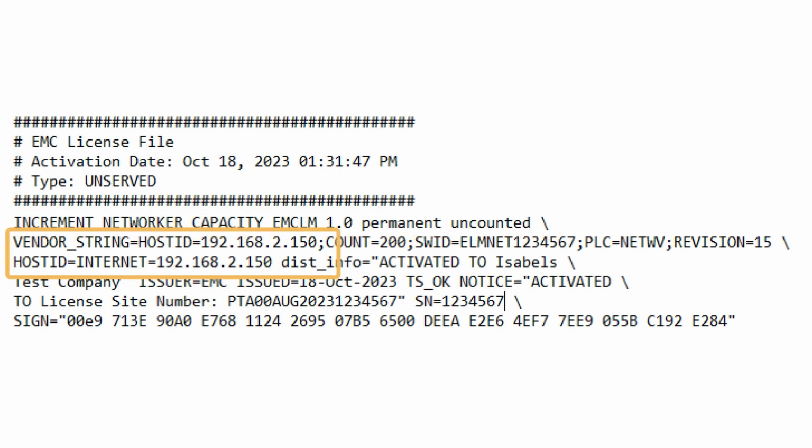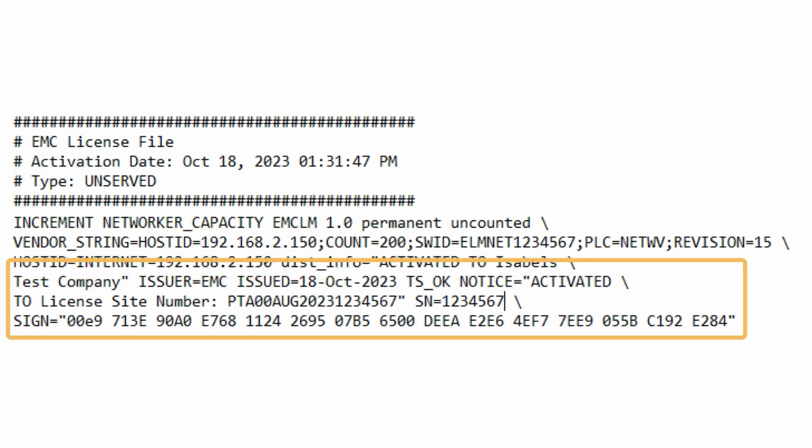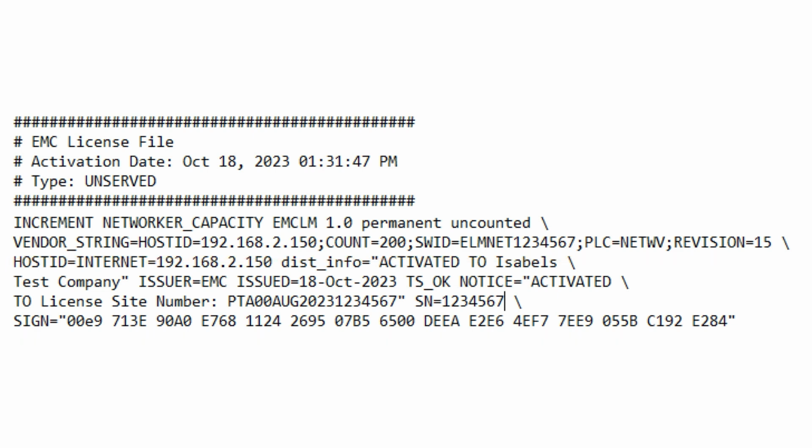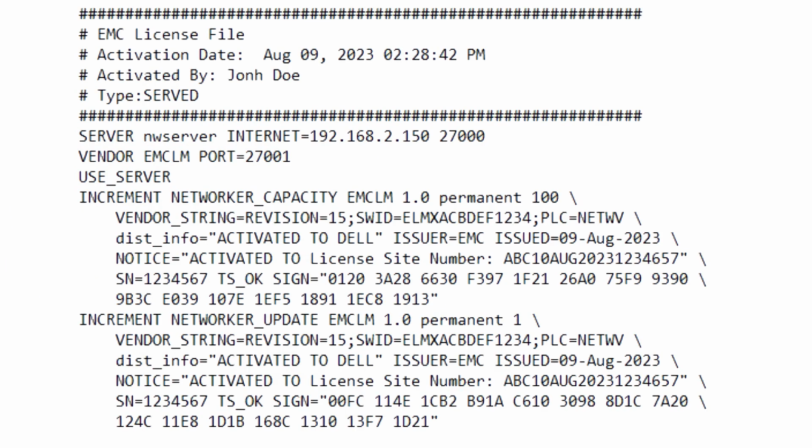The NetWorker server host ID for which this license is valid only, and information specific to the site that this license was generated for. The served license is similar to the unserved license, but does also contain information about the license server, such as the host address or IP and the port that is used for communication.